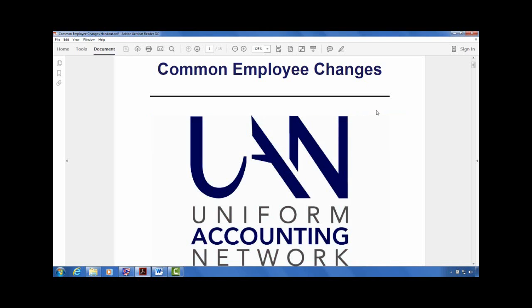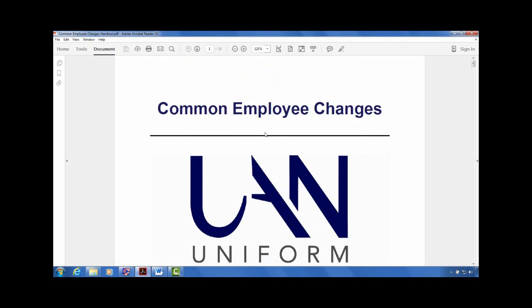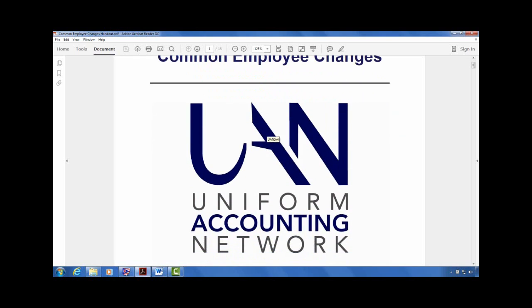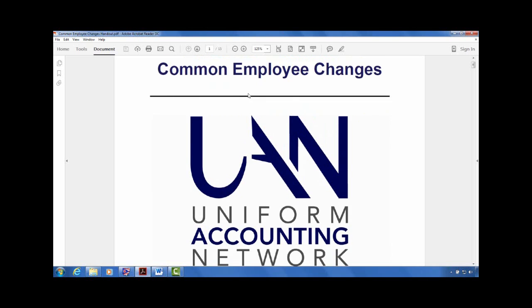Since this is a video recording, if you have not done so already, you can pause the recording and print the booklet that I'm displaying the cover page for right now, Common Employee Changes. It's about 15 pages long and should be in the same general area that you found this recording on the UN Link website.